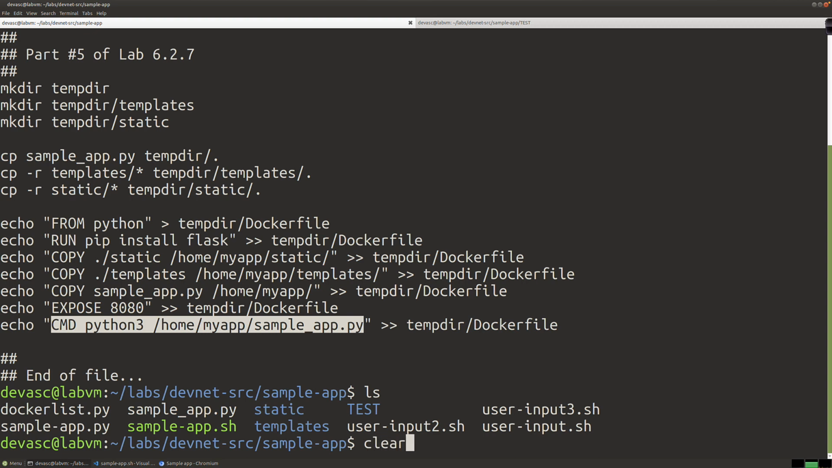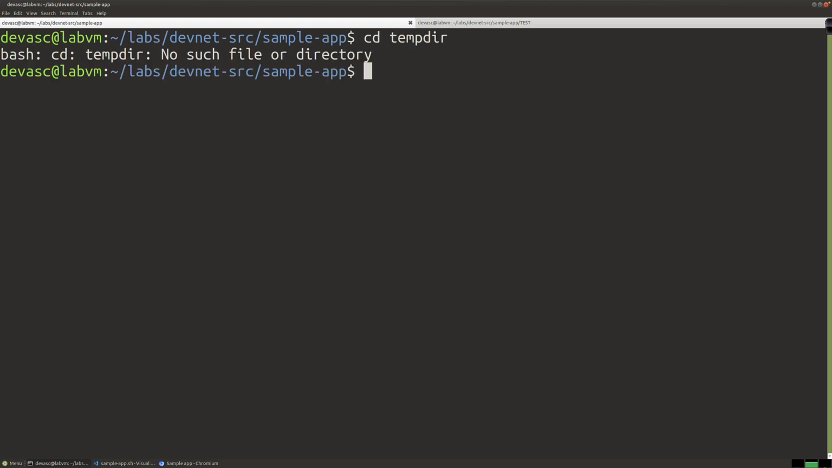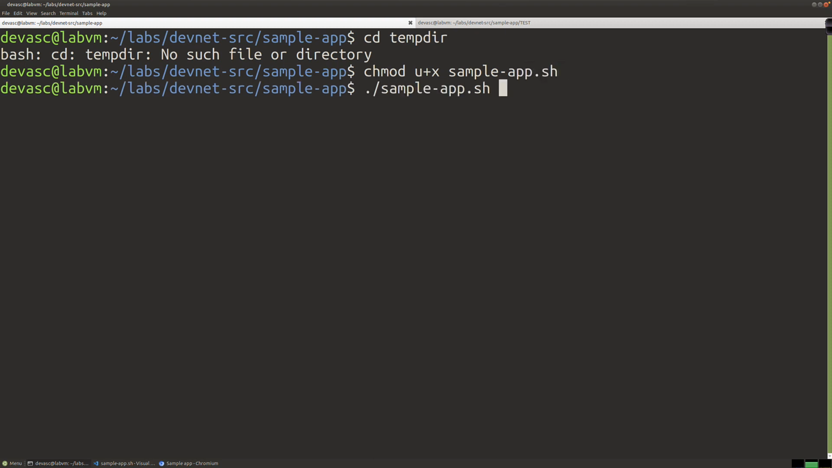So what do we want to do first though, right? So, and this shows you these steps, and then it says build the Docker container, right? So if I was to try to go into tempdir, you'll notice you can't, because we haven't run the bash shell script yet. We need to run that bash shell script. So let's do that. I'm going to go ahead. You could say chmod u plus x on sample-app.sh, and then I can simply say sample-app.sh. I hit enter.